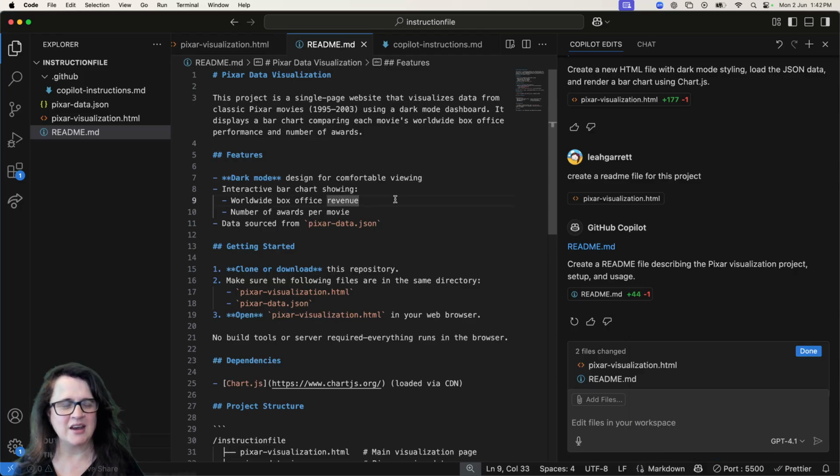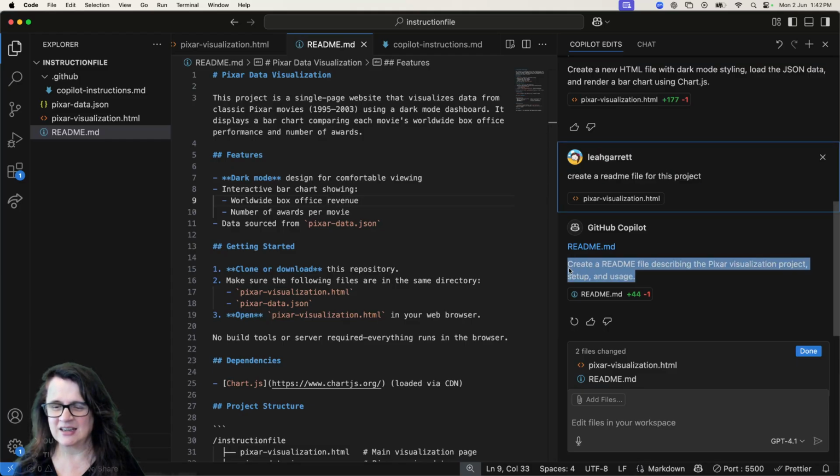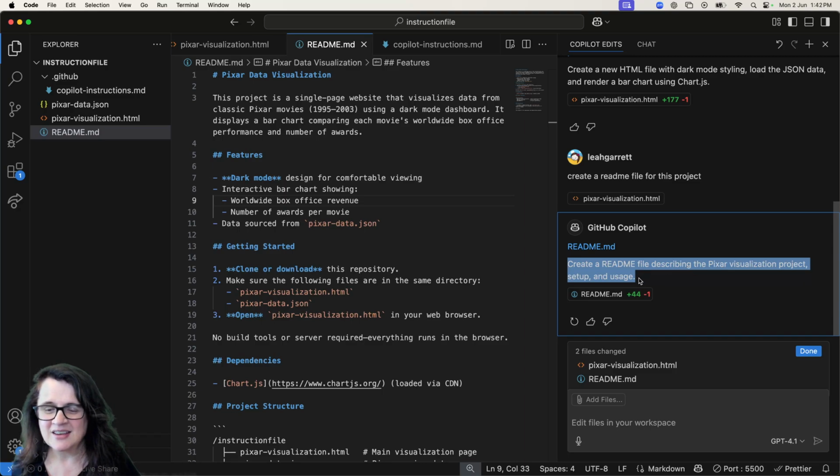In the main window here I've got a readme file that I've just created. You can see I asked for the readme to be created and it actually elaborated on what I was asking. So that's really cool to see that. So you can actually see how it's interpreting your response.